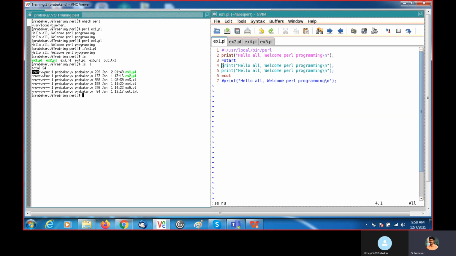So here, for files example 1 and example 2, I gave read, write, and execute permission for user, group, and others. But for example 3, I didn't give permission. So when I run ./example3, it says permission denied. So you should give executable permission with the help of chmod.